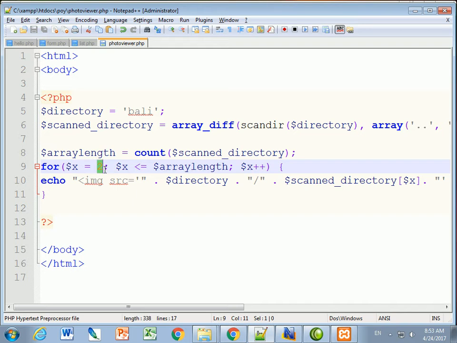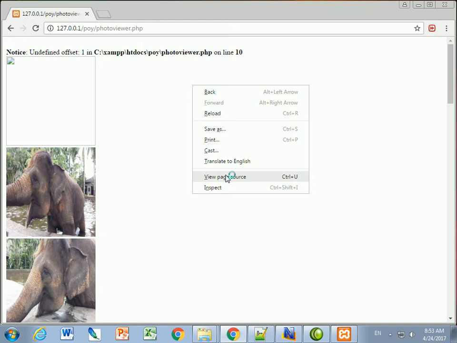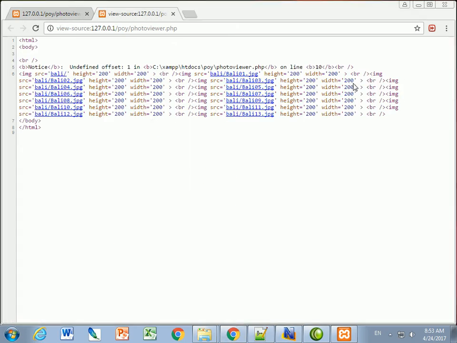And just to let you know, the reason I start at 2, I kind of skirted over that. Watch what happens if I start with array length item 1. You're going to see that it's going to come up with an error. It's going to say it doesn't know what picture 1 is. If I view the page source, the first picture that it came up with is image source Bali with no file name attached behind it. Notice the next picture is Bali 1, Bali 2, and all the rest of them.